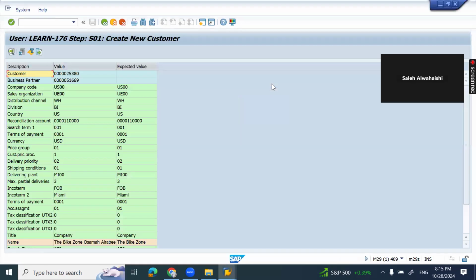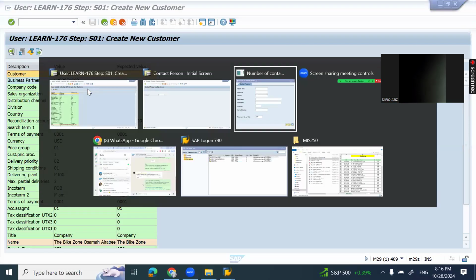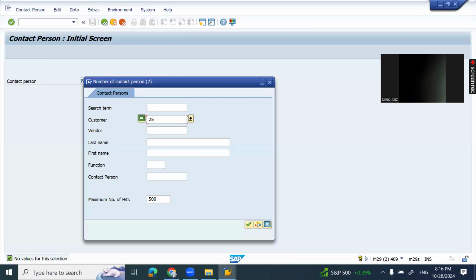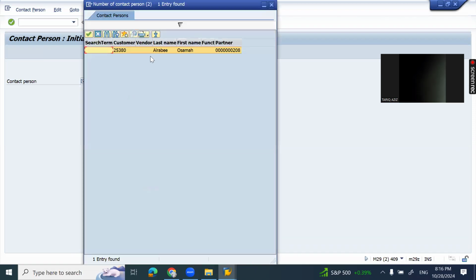In the task, when we look at task 2, yes, it was not shown. Yeah, that is right. Through my experience, I always ask my students to please enter the search number wherever it is available. Now we have the customer number 25380. So I can enter 25380 and press enter. You will see that we found one entry for this guy.